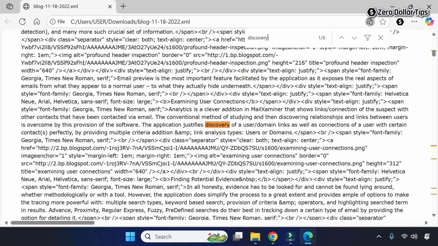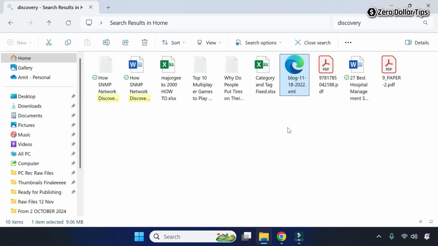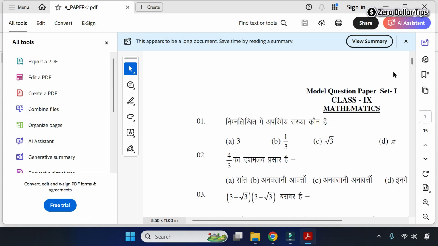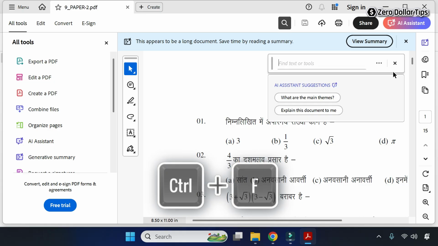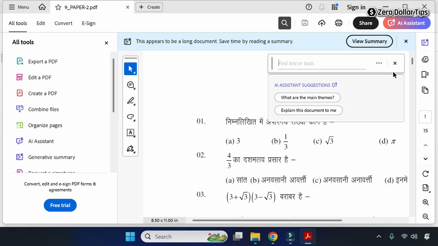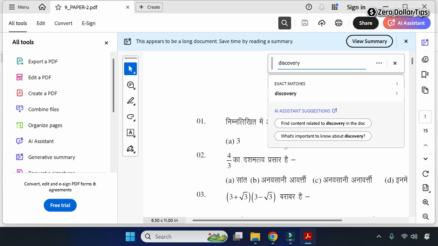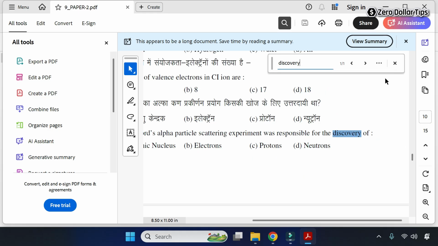Let's check another file. For the example, I want to check this. So I'll simply double click on it. And then press Ctrl+F key on the keyboard. And to check it, type the word discovery. And you can see this file contains the word discovery.